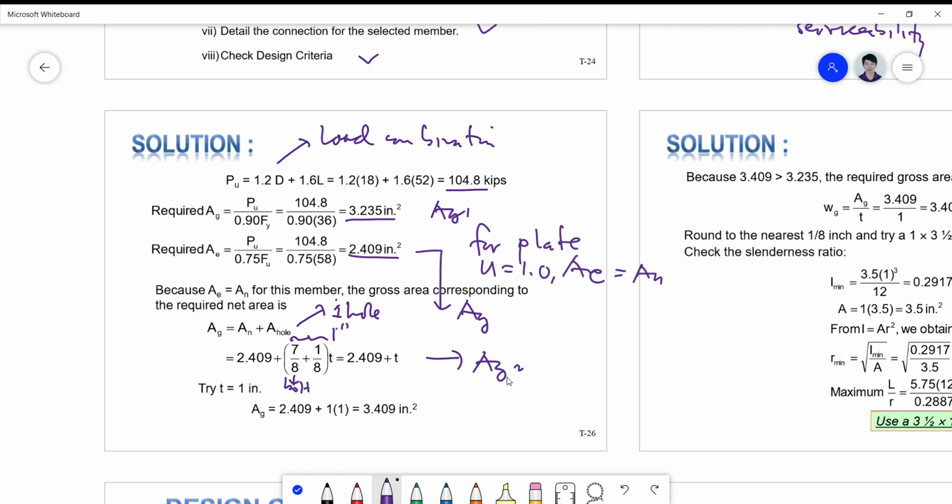Okay, so we compare AG2 and AG1 by assuming a thickness, let's say t equals 1, to get a value here. So you can start from t equals 1/2 and then check if it is already reaching a value at least equal to or greater than 3.235, until getting 1 inch, which gives us 3.409. So this is your value for AG.